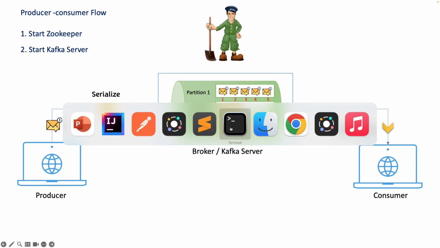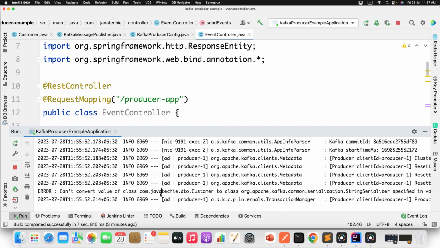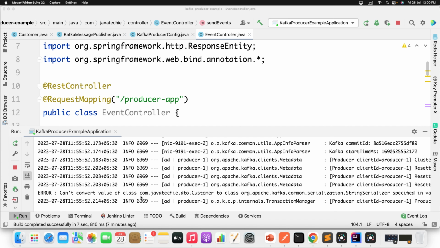So that is the reason we are getting the error here, because Kafka is looking for a byte array as input. That is the reason we can happily play with strings without adding any configuration. If you send any string, it will be converted to a byte array and published to the topic, and the consumer can consume that byte array and convert it to a string.